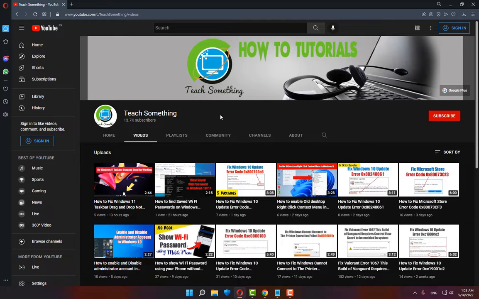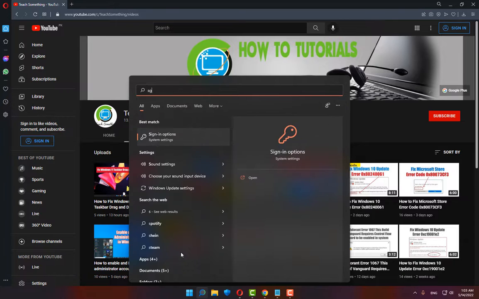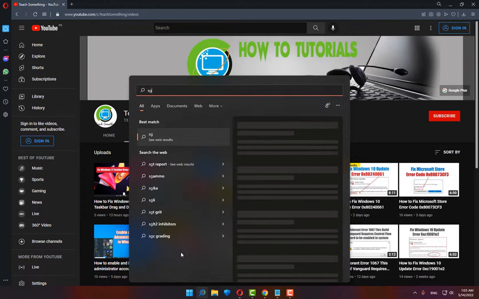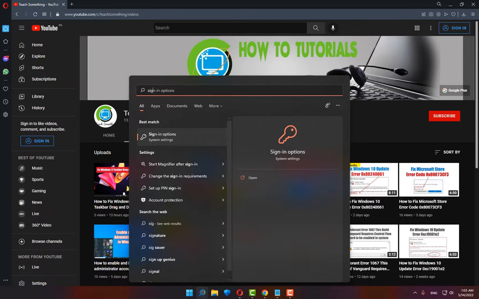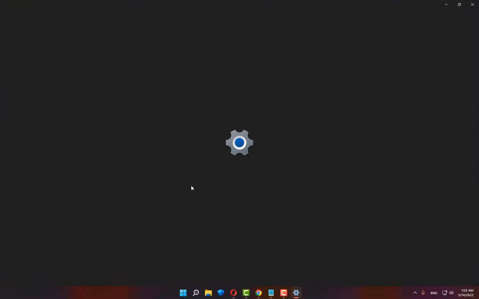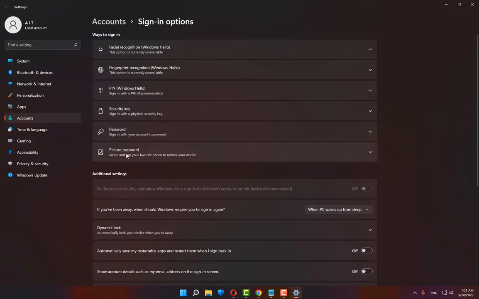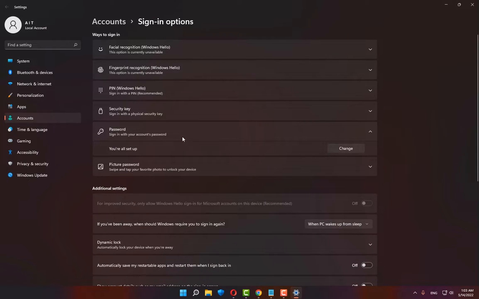So let's start. Okay guys, first of all in the search box type sign-in options, and open sign-in options. After doing this, just select the password or PIN which you have set.